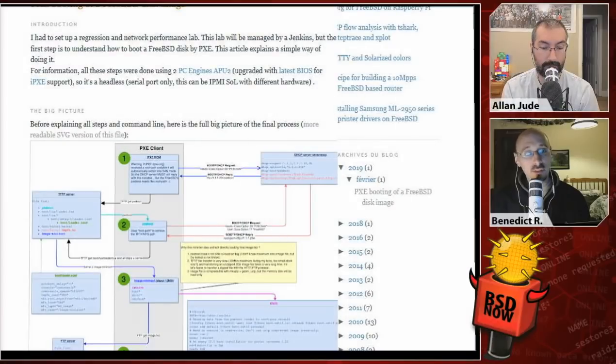So, the news roundup for this week starts with PXE booting of a FreeBSD disk image. This is from our friend Olivier Cochard-Labbé, and he says, I had to set up a regression and network performance lab. This lab will be managed by a Jenkins instance, but the first step is to understand how to boot a FreeBSD disk via PXE. This article explains a simple way of doing it.